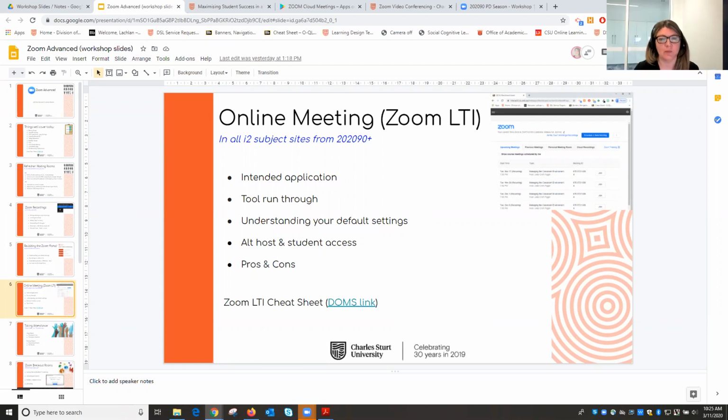So we've got the new, what we call the Zoom LTI, and basically if you're teaching, you now have access to a new area or a new tool, I guess we'll call it, within your Interact 2 site. Lachlan, I think you're the one with the LTI tool in a subject site as an example. I'll open it in a sec. But it does give you a different type of functionality.